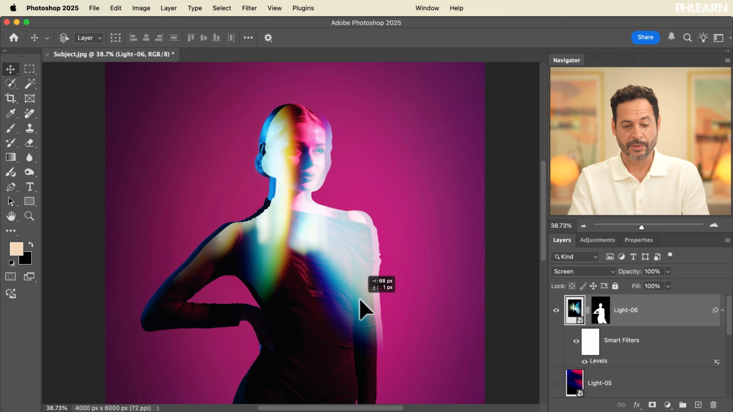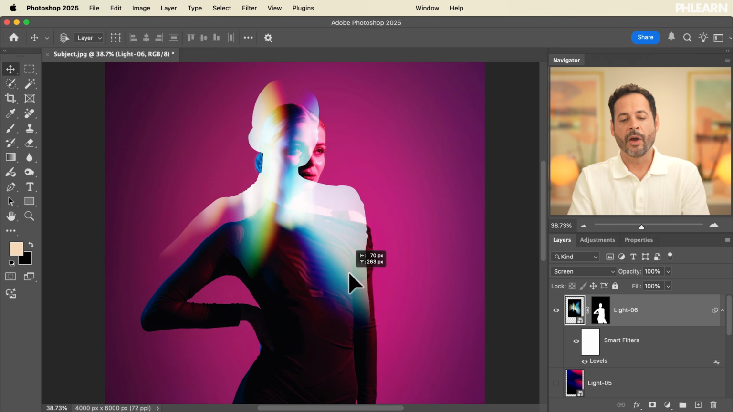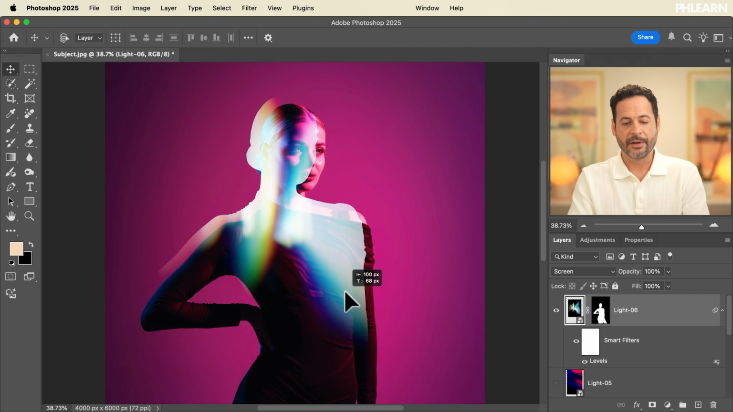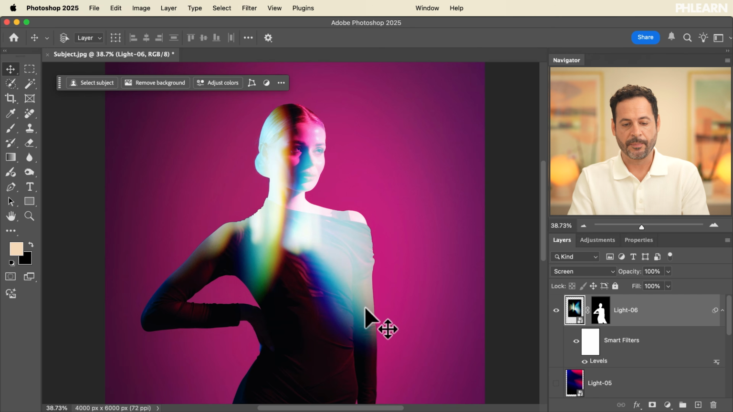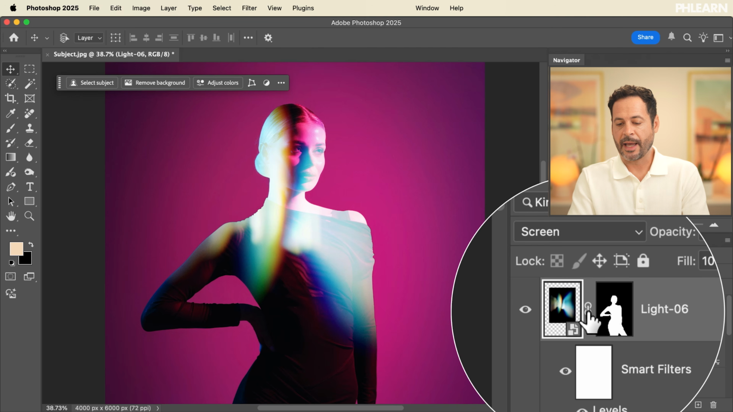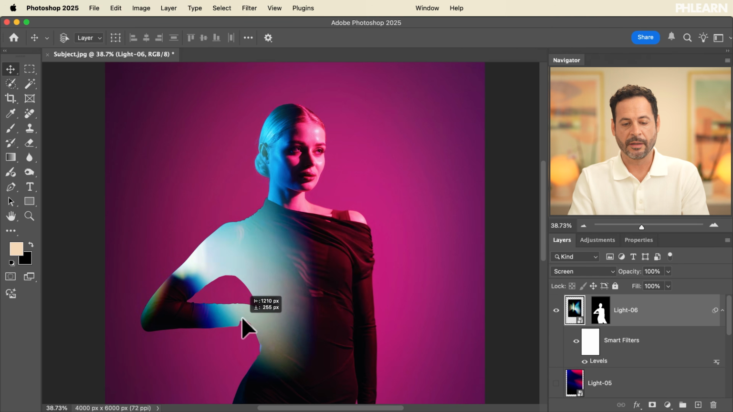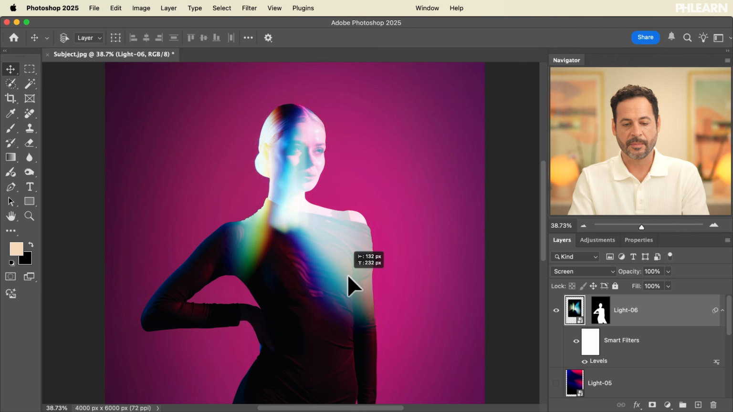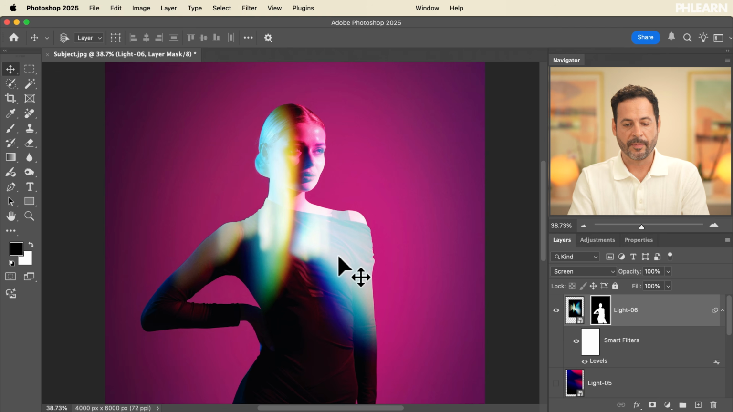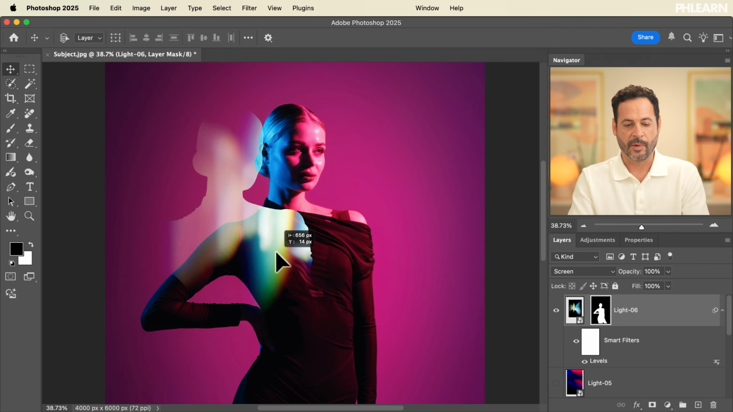I do kind of like that. Basically, you can see it's going to move the layer and the layer mask at the same time. Okay, I might come back to that effect because I did like that. However, if I unlink that, now I can move just the layer and the layer mask is going to stay in the same place. Or I can click on the layer mask and just the mask is going to move while the layer stays in the same place.